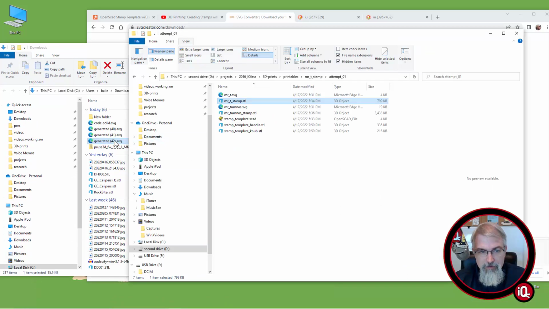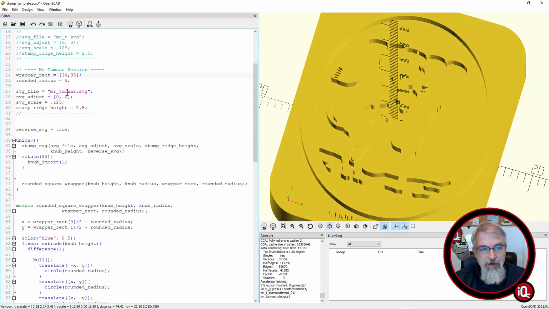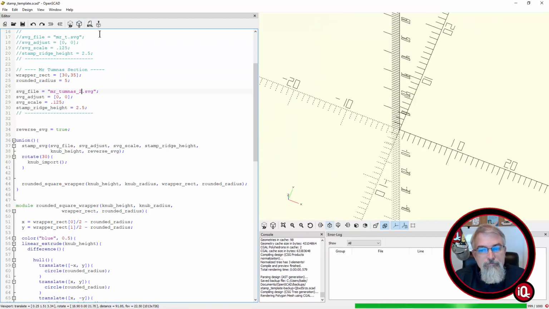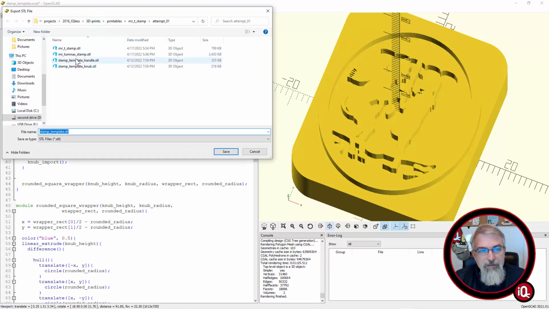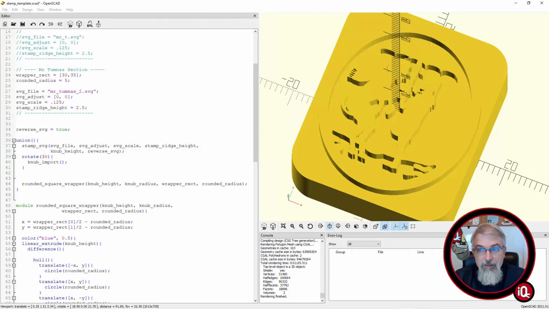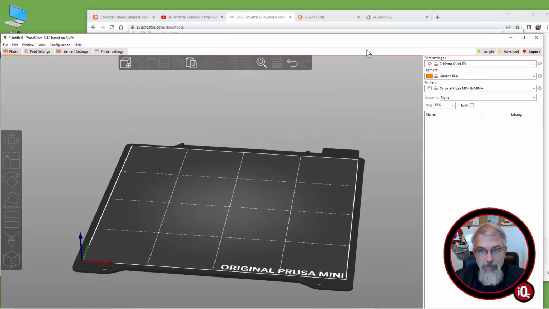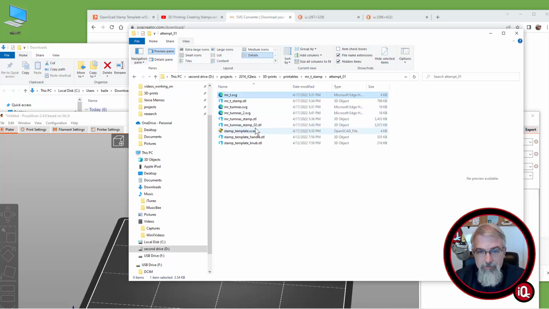Ta-da. There we go. Bring that guy in. Mr. Tumnus. We'll call him Mr. Tumnus 2. And I'll just do an underscore 2 here, and we'll try to render it again. Okay, we'll save that STL, and I'll call it number 2 stamp, right? Okay, so now, boom, boom, boom, we bring this guy up, and we drop Mr. Tumnus 2 and the first one, so we can see the difference.